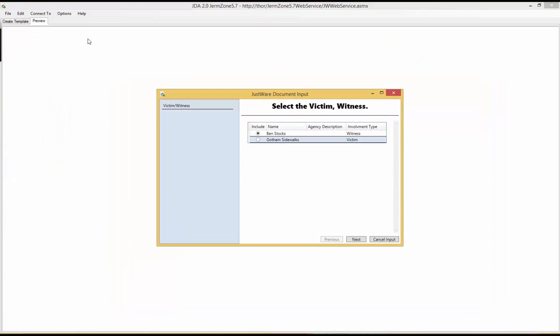Preview. There we go. So now you'll see I have 3 columns, a name, an agency description, and an involved type. And instead of saying select the victim, witness, officer, it only says exactly what I told it to say.